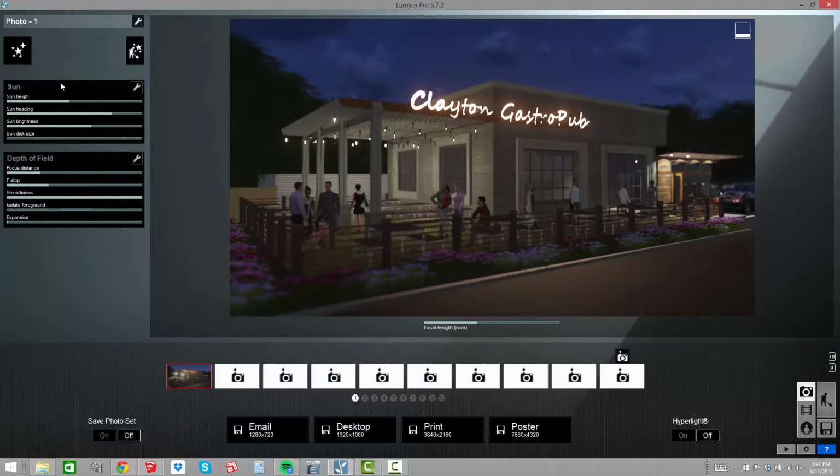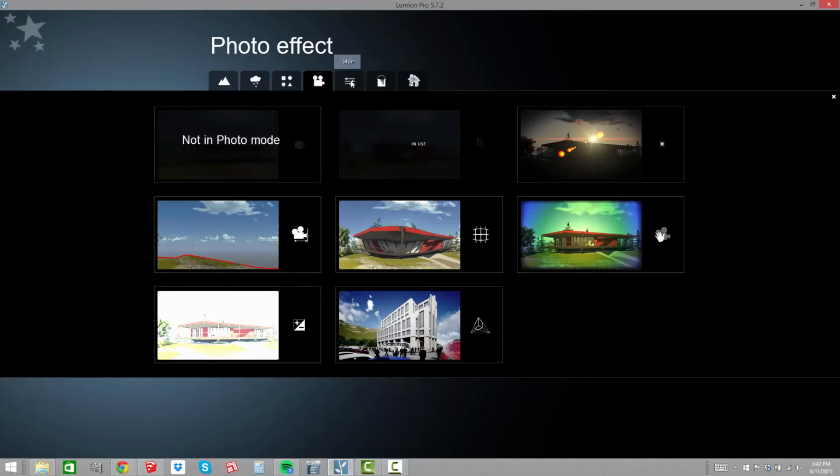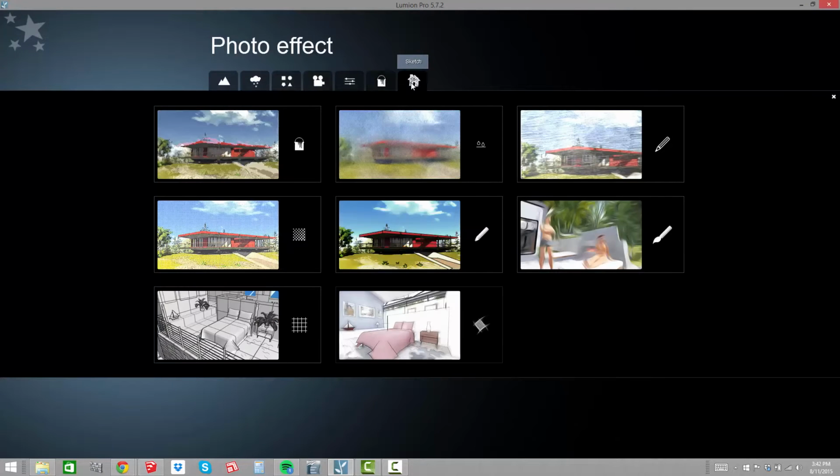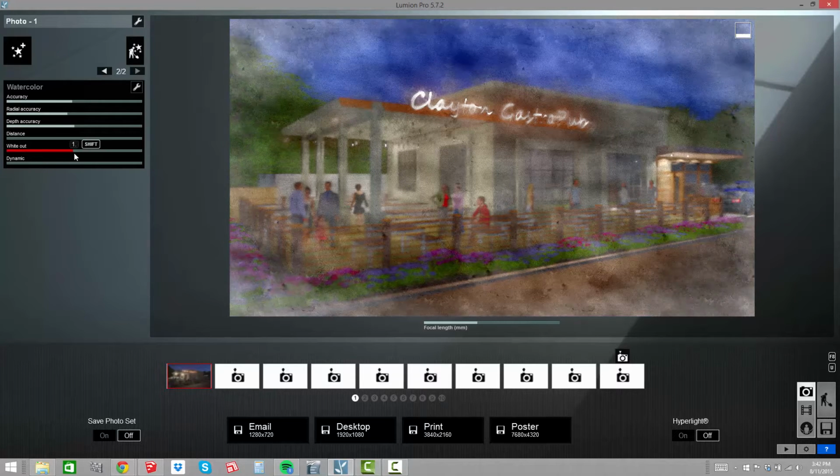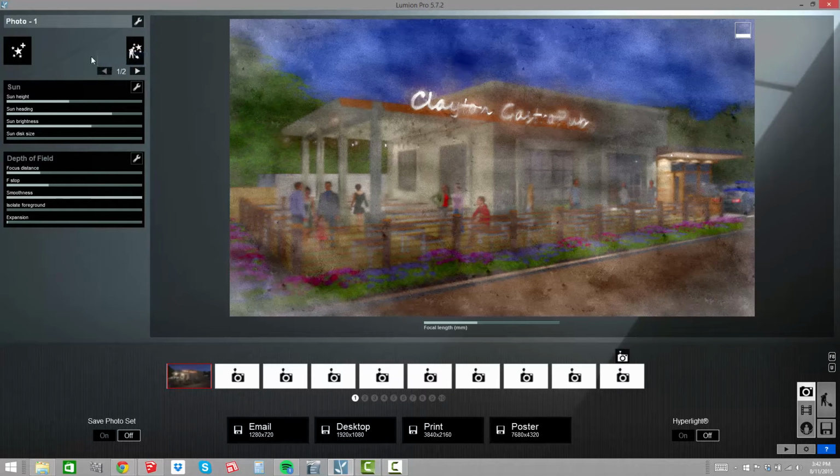Now, with that said, let's goof around with just a few more effects, like sketch effects. So something like watercolor. It's real easy just to slide around the accuracy, the radial accuracy, and you just get these different things happening to acquire these different effects. Now, it is overwhelming at times to really know what to do with these effects.